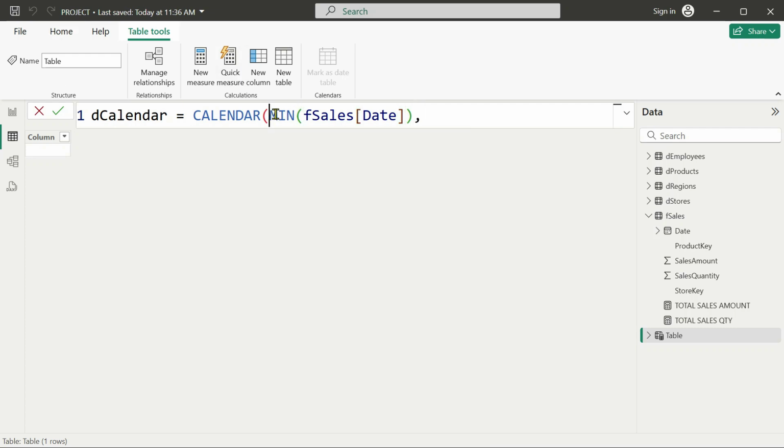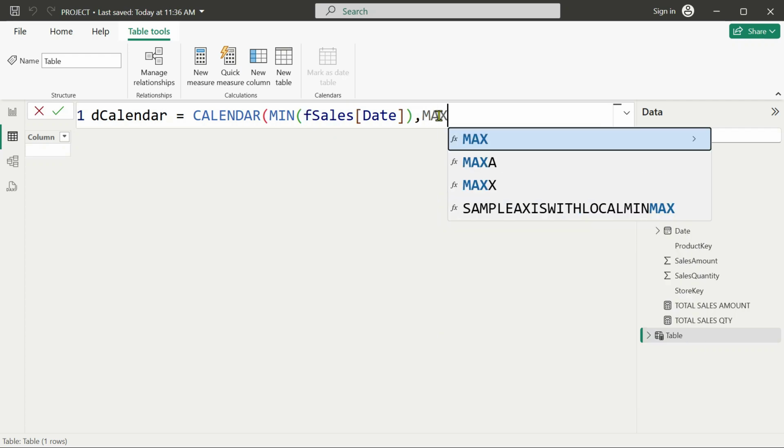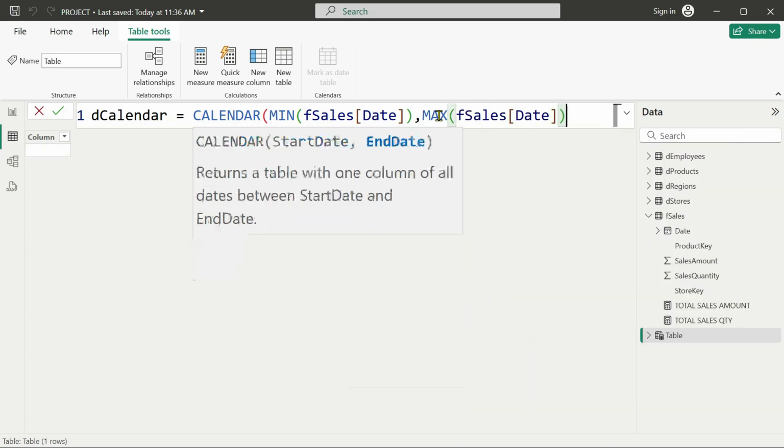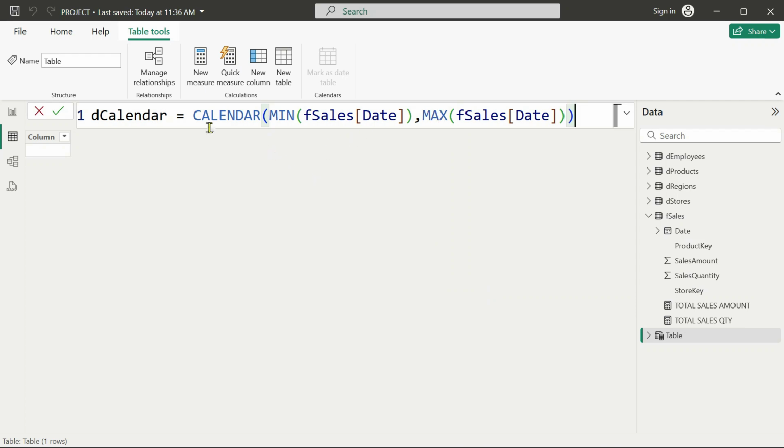Now I am starting from the minimum date, which is actually the oldest date from the date column from the F sales table. And also I need the maximum date from the same F sales table in the date column. So what I'm doing here, I'm telling Power BI, hey, create a calendar from this initial date to this final date. The initial date is going to be the oldest or minimum date from the date column in the F sales table. And the maximum date, which would be the closest date, is going to come from the date column in the F sales table.